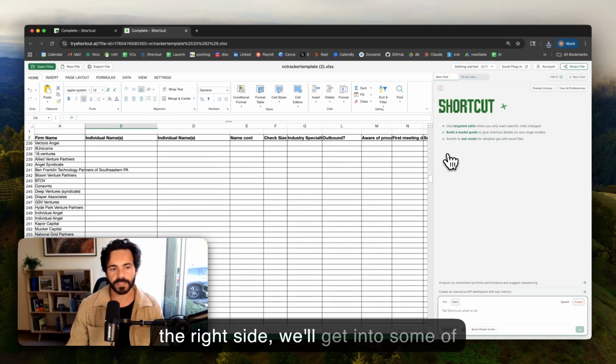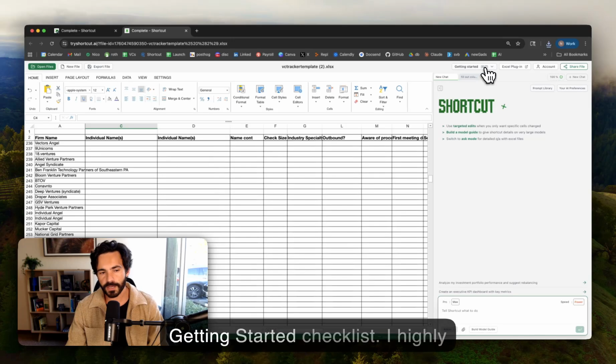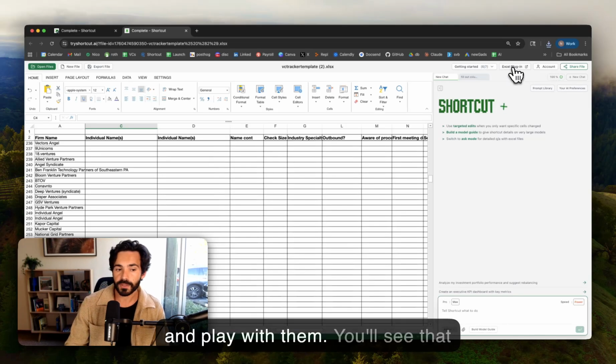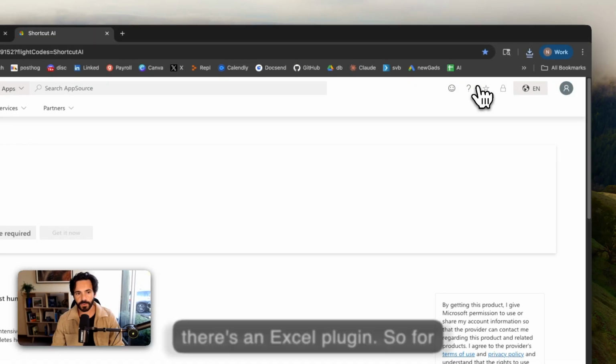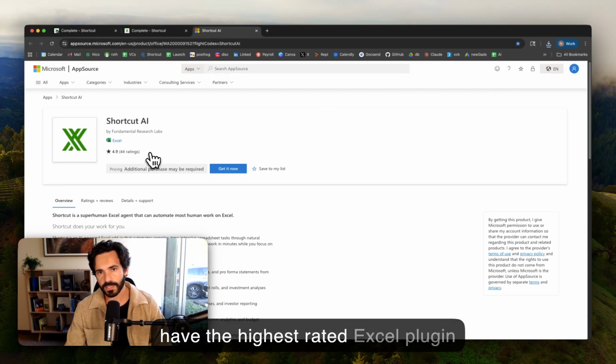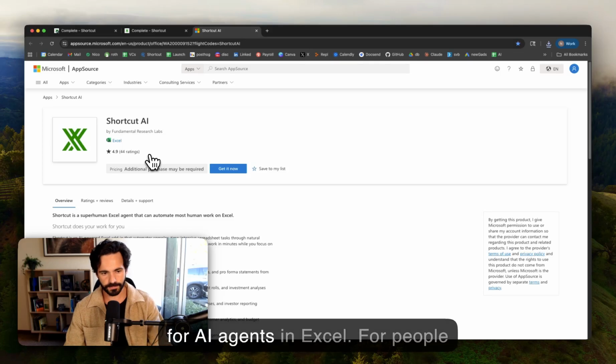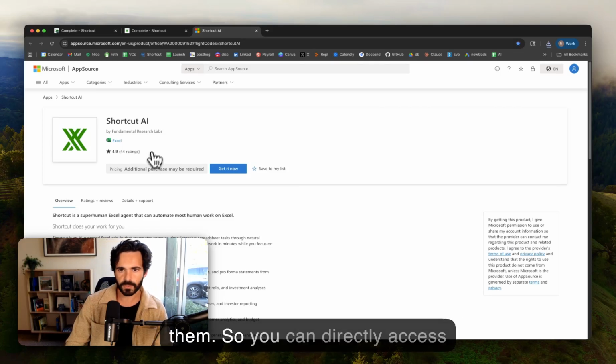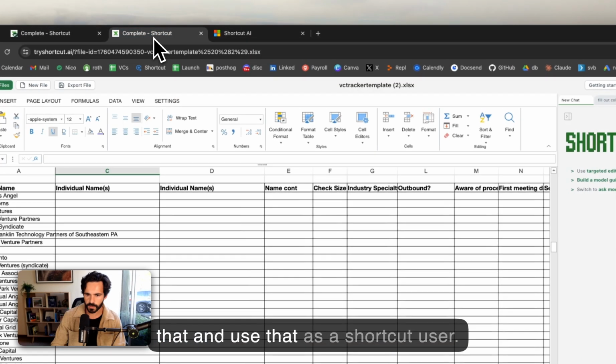On the right side, we'll get into some of the features as well. So there's a getting started checklist. I highly suggest you just go through this and see all the features available to you and play with them. You'll see that there's an Excel plugin. So for people who need their keyboard shortcuts, you'll find that we already have the highest rated Excel plugin for AI agents in Excel. For people who want to work with more macro enabled files, this is great for them. So you can directly access that and use that as a Shortcut user.